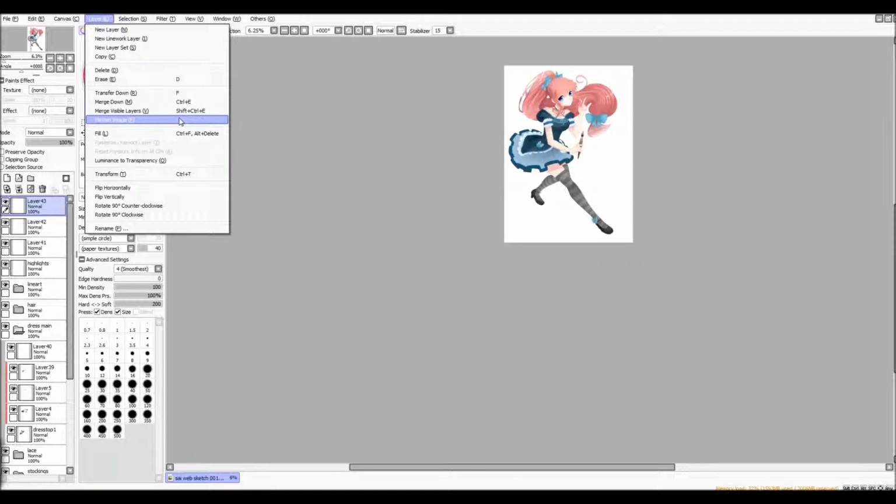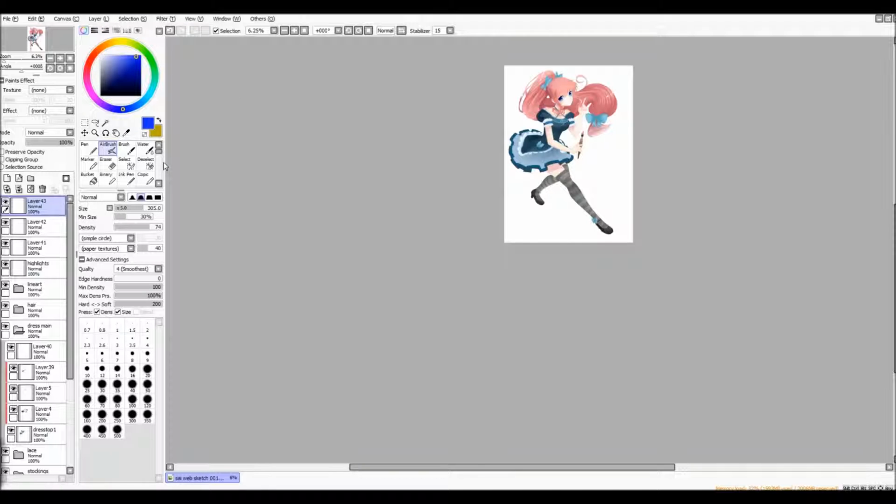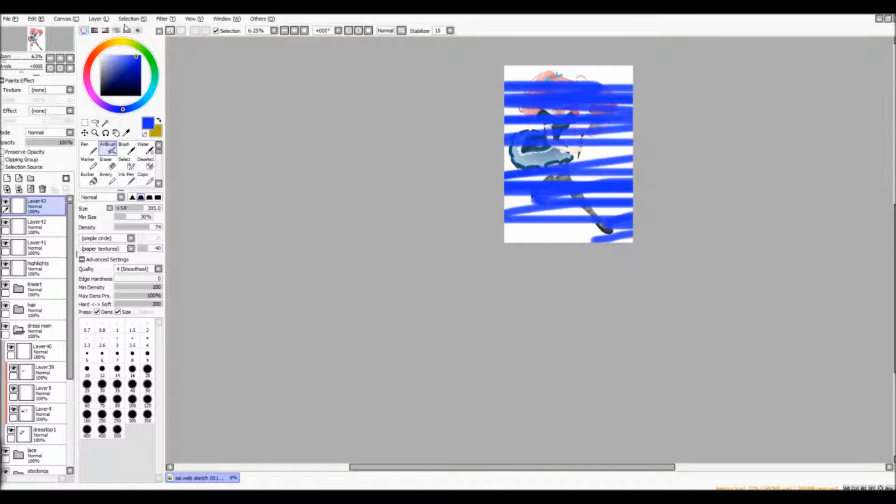We're going to do these last. Go to luminance to transparency. You can't really tell anything, so we're going to scribble on it again. I'm going to go layer, luminance to transparency, and that changes the transparency and the luminance. Basically, the luminance just makes it dark. I'm going to go edit and do that.